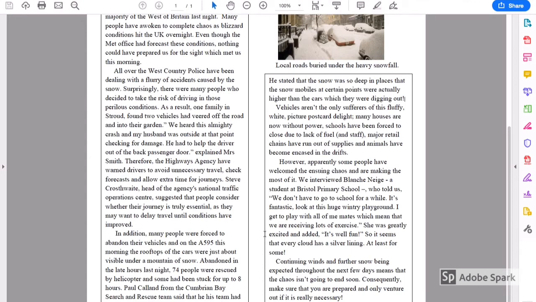We interviewed Blanche Nage, a student at Bristol Primary School, who told us, "We don't have to go to school for a while, it's fantastic. Look at this huge wintry playground. I get to play with all my mates, which means that we are receiving lots of exercise." She was greatly excited and added, "It's well fun." So it seems that every cloud has a silver lining, at least for some. Continuing winds and further snow being expected throughout the next few days means that the chaos isn't going to end soon. Consequently, make sure you are prepared and only venture out if it's really necessary.